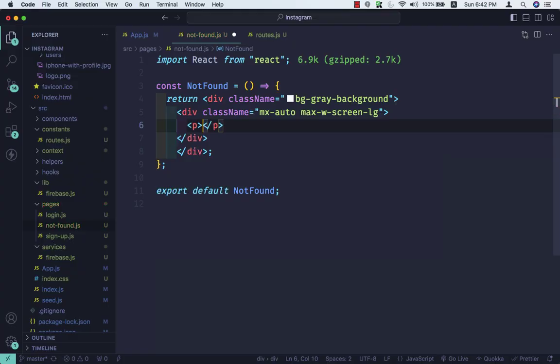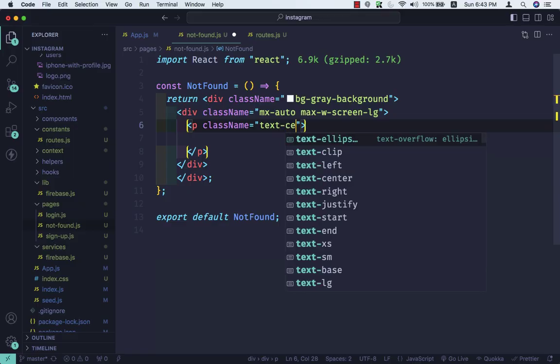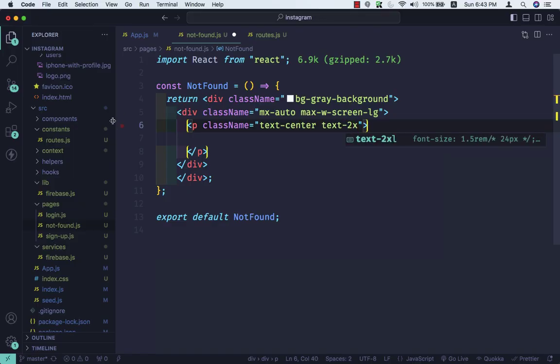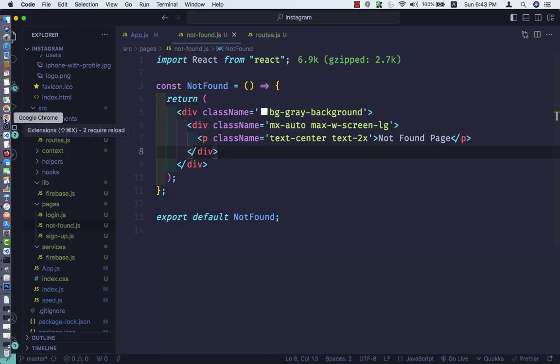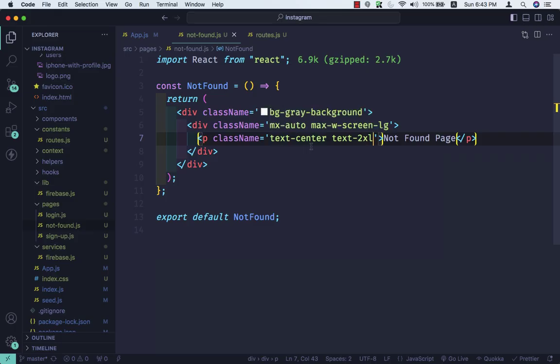Then inside the div we have a p tag, and inside the p tag the className is going to be text-center and text-2xl. Here I'll paste not found. Let me save this. Let's go back, and now as you can see we have this not found in the center. Now this is looking fine. So text-center means it will come at the center. text-2xl means the font size is 2xl.